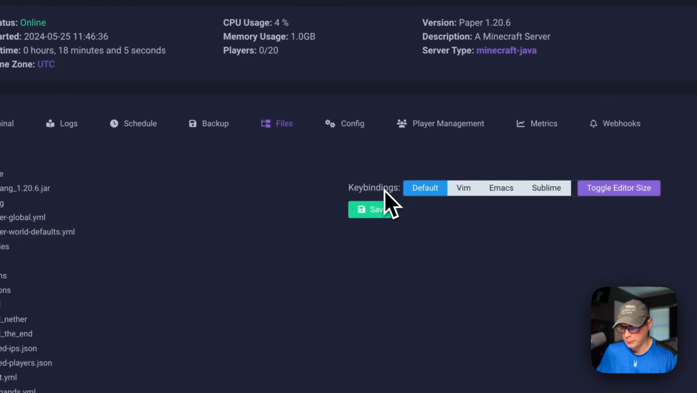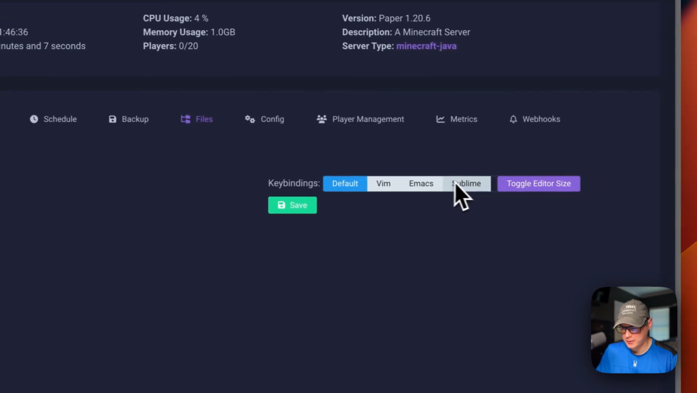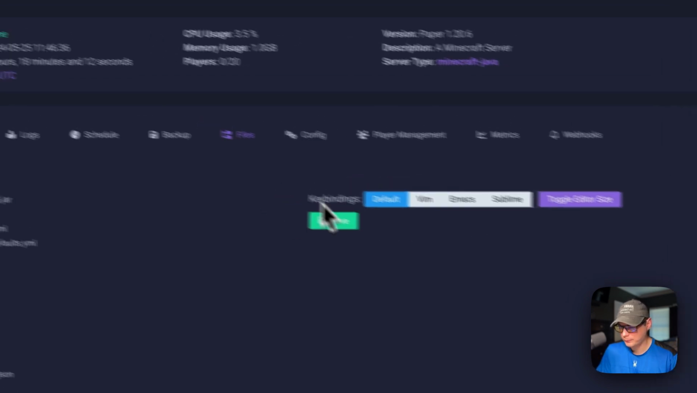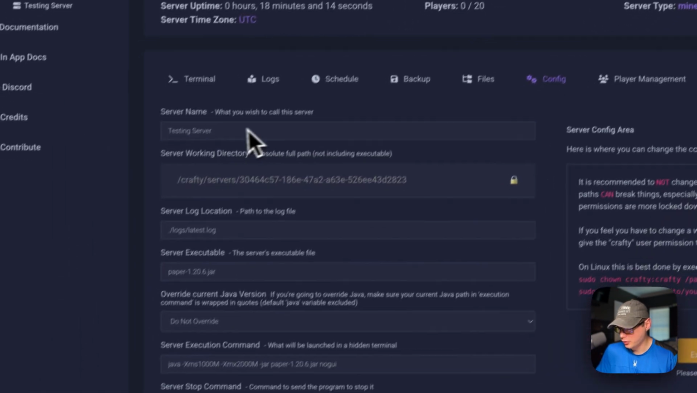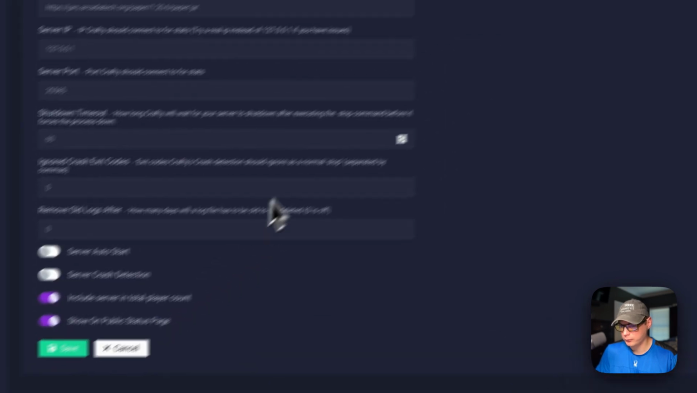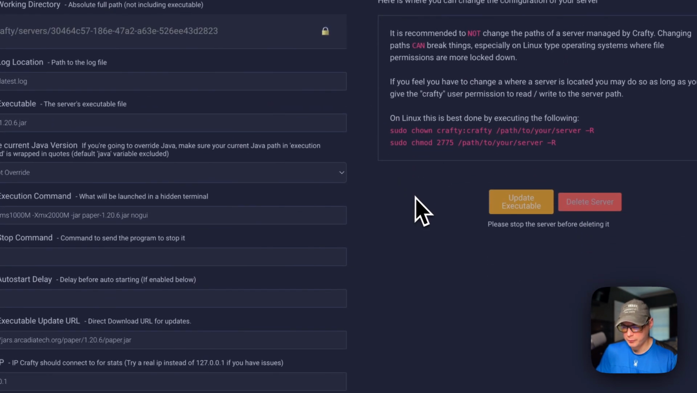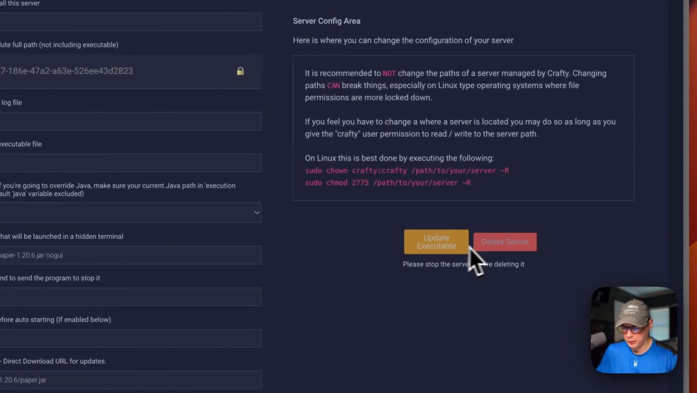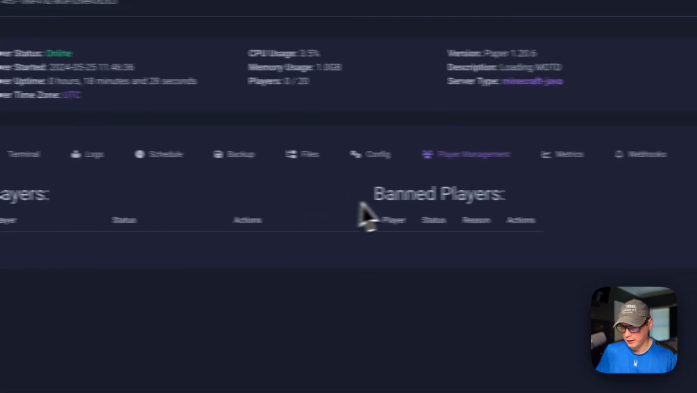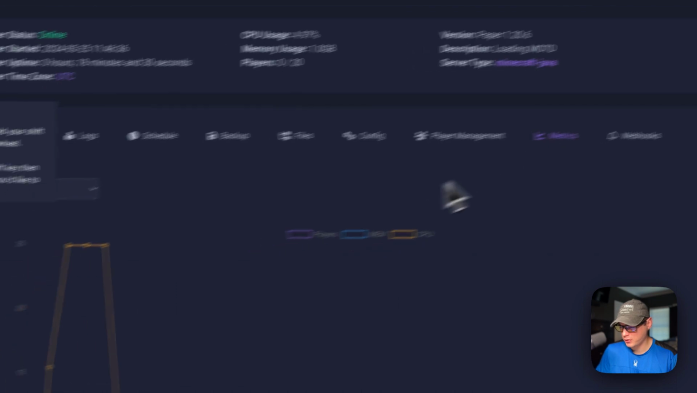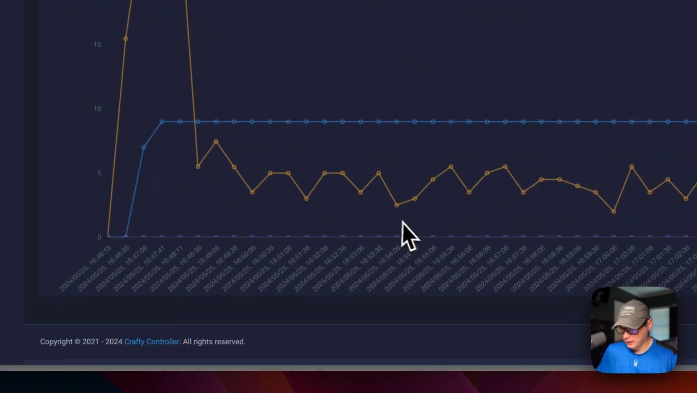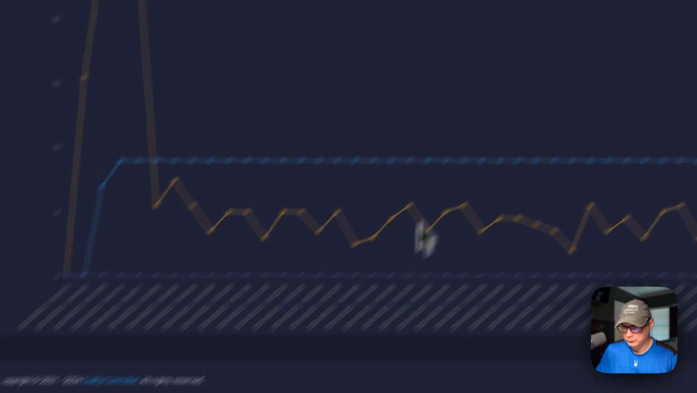The key bindings are default, Vim, Emacs, and Sublime, then toggle editor size, and save. You can go over to config over here, server name, and then save and cancel. When you stop the server, you can update executable or delete the server. Player management: you can see the players and ban players. Metrics: you can see the CPU, memory, and the players.